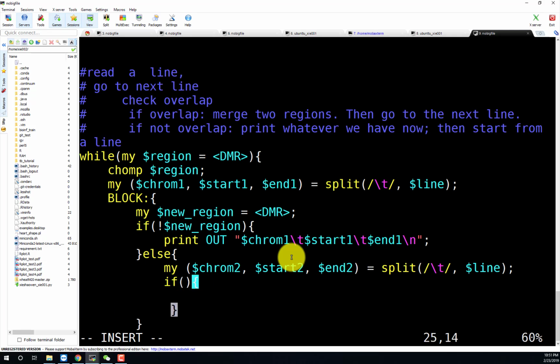So if chromosome 2, first thing when we say these two regions overlap, first it needs to satisfy the requirement that these two chromosome IDs are equal, right? Chromosome 2 equals chromosome 1, and what else?